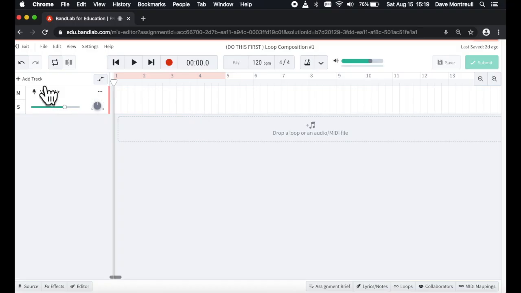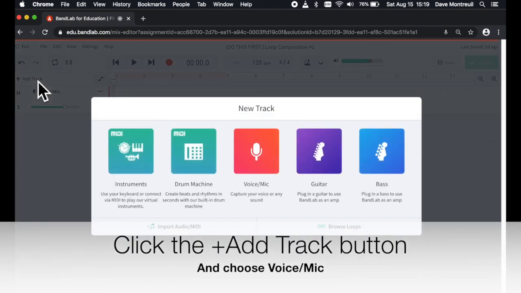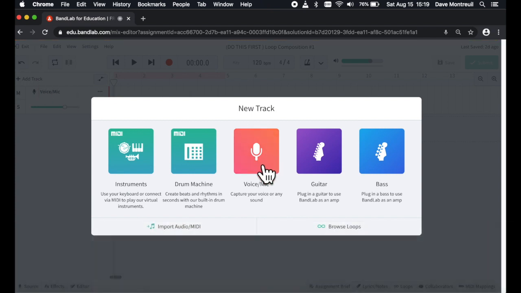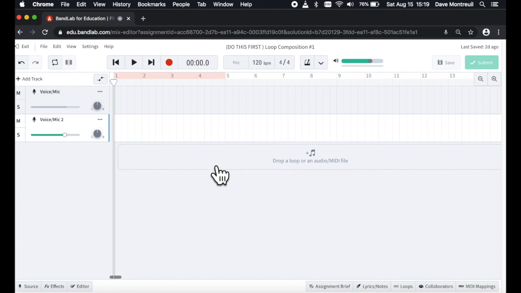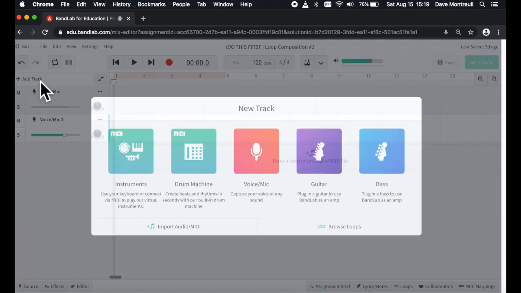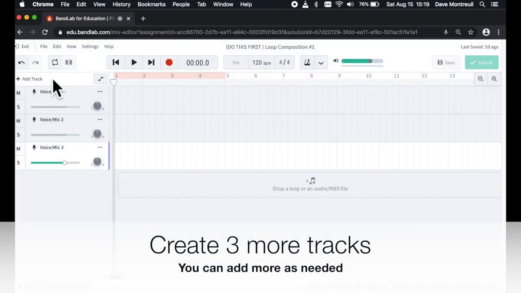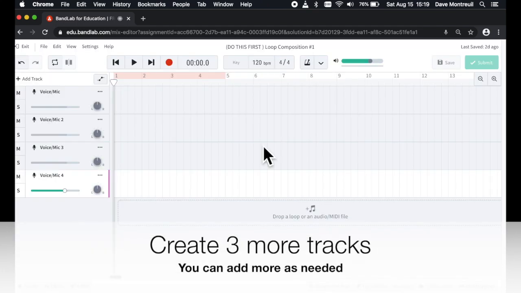Creating more tracks. You now have one empty track, but we're going to need more for this project. Find the Add Track button and click it. The new track window will come up. Choose Voice Mic. This is the track we will use for loops. Repeat this process to add more tracks. You will eventually need between 4 and 7 tracks to complete this project.